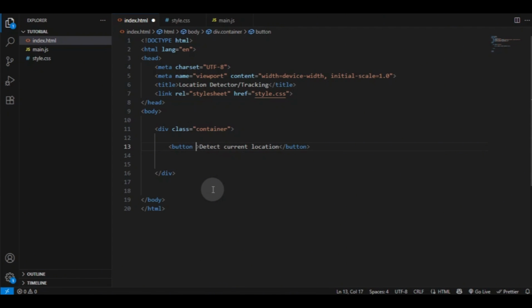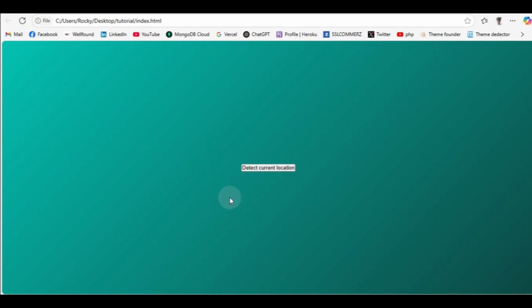So for that we need to take an ID here. This ID name I'm going to give as btn, simply, and let's take a look, does it appear in our browser or not. Then we will apply CSS to this button. Yes, it has appeared in the browser, but unfortunately it doesn't look very pretty because we haven't applied CSS to this button.